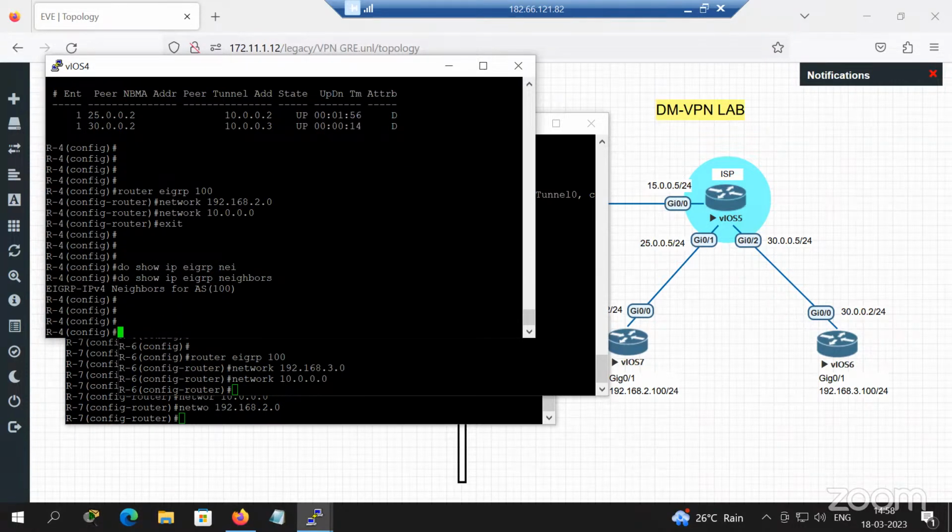And why am I not getting any neighbors as of now? Because I have not defined the NHRP mapping for the multicast communication, whatever communication is happening over multicast, because EIGRP is going to use the multicast address for the communication. So that needs to be defined. Otherwise, it's not going to communicate.